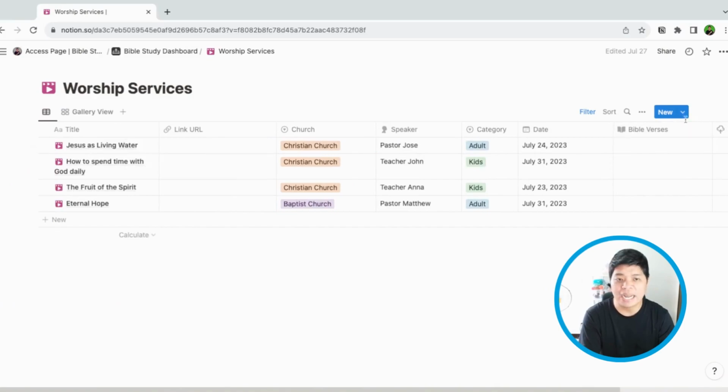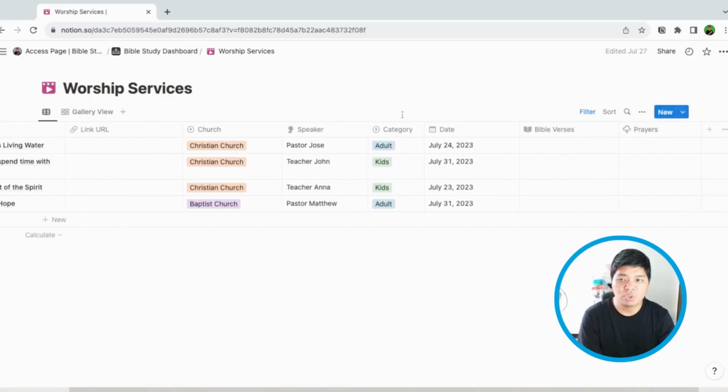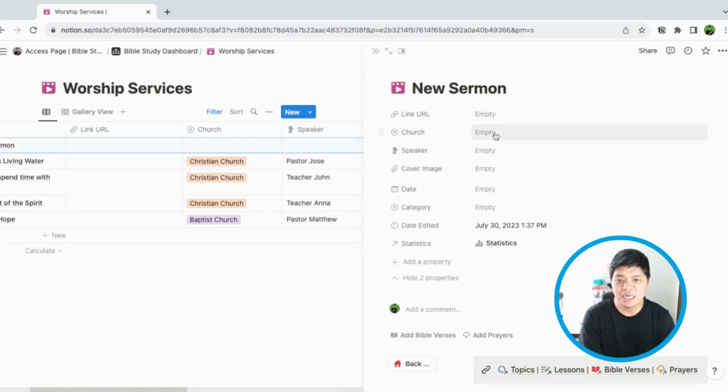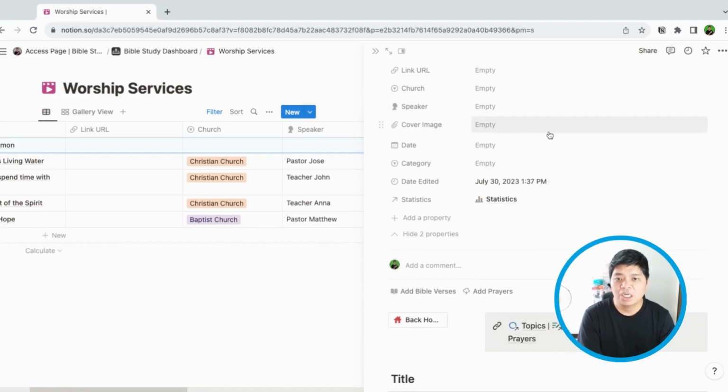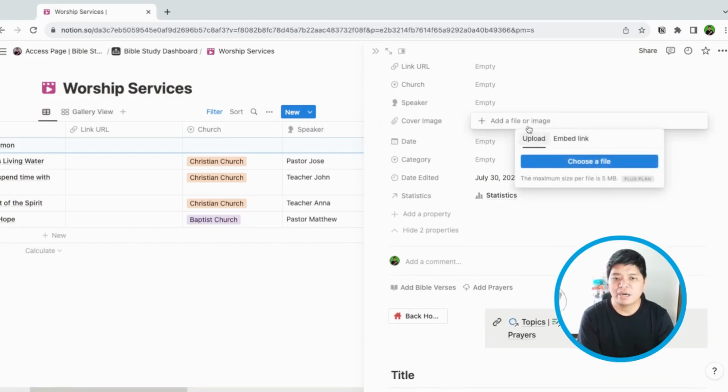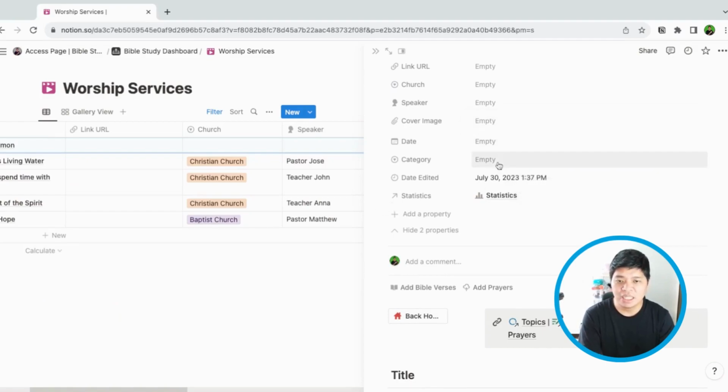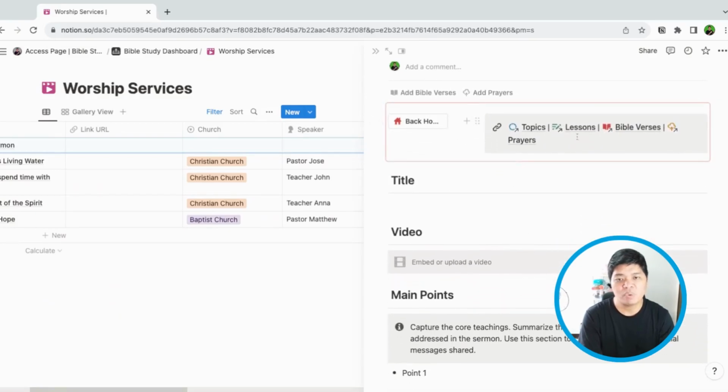So if you want to add a new worship service na naka-template naman from here, it's a default new sermon. Tapos add nyo lang new sermons, the link church, link URL, YouTube yan. Tapos yung church, drop down, multi-select the speaker, cover image, add an cover image, tapos the date, then the category. From here sa below, may quick actions pa rin.